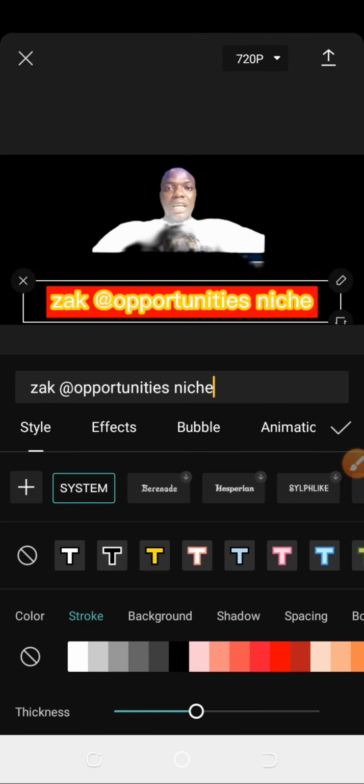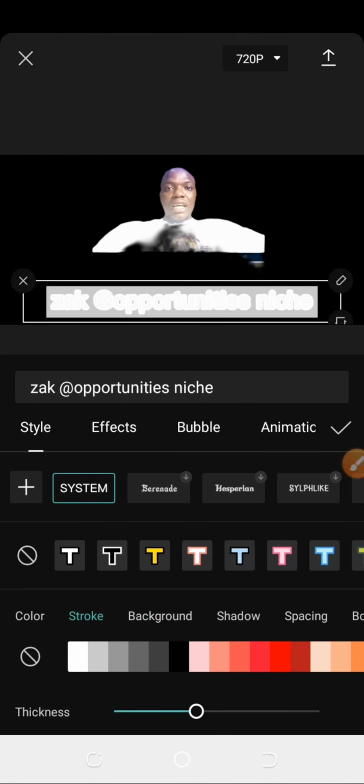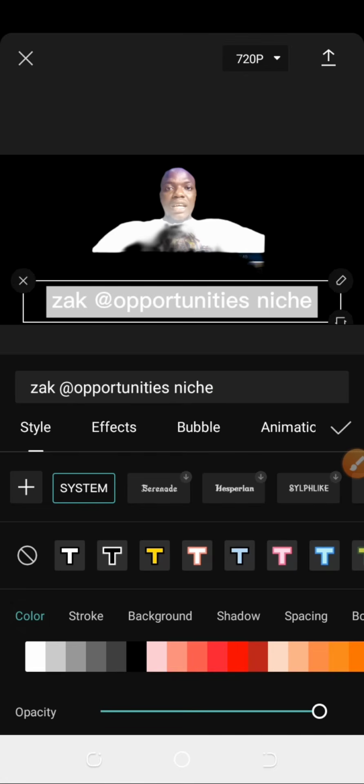So I want the stroke to be white so that it will give me the normal color of the text. Okay, so that is what I want. So I will go back to stroke. I will click white. Am I white? The color of the text, I want it to be white.